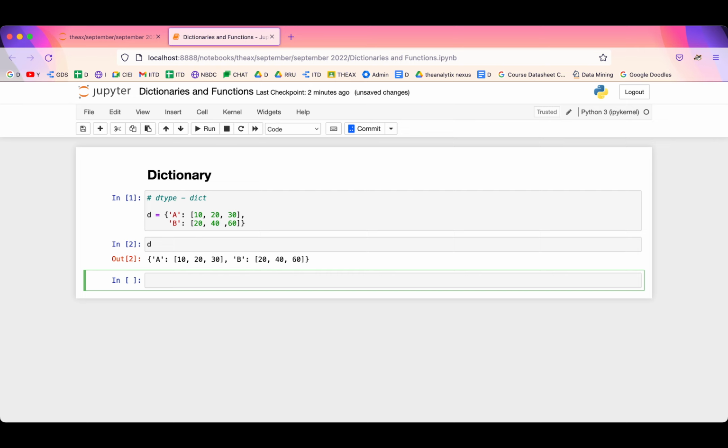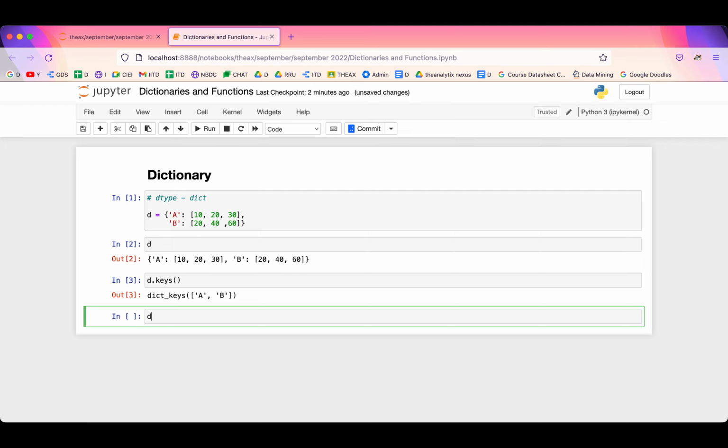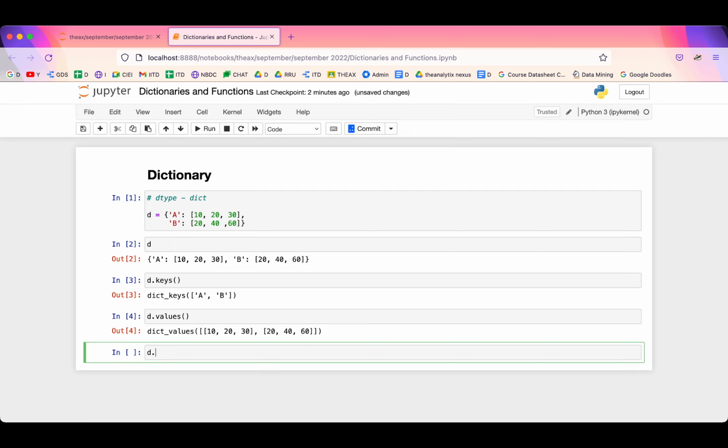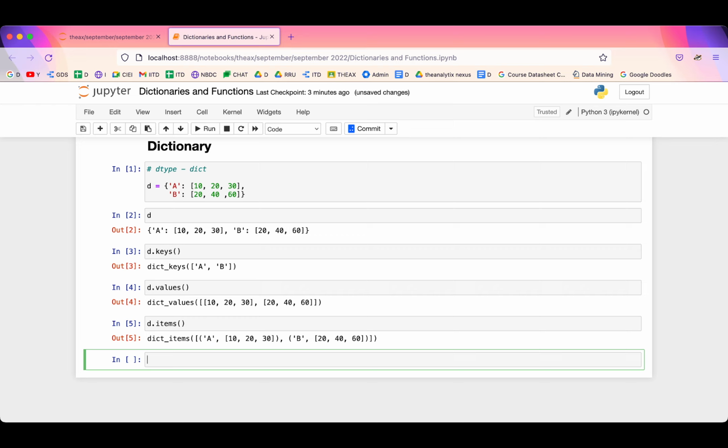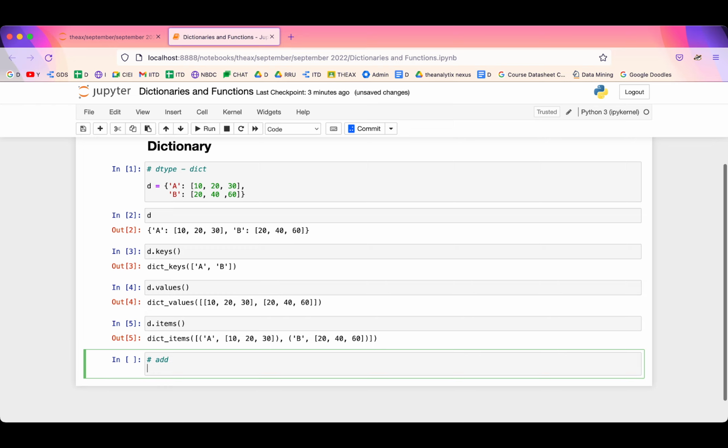So what functions are we going to have? Suppose we are looking at the keys, we want to see the values, and you want to see the items. Items is basically a collection of all your keys and values constructed in one tuple. Then suppose you want to add some data to it, so suppose I want to add c, and it is going to have values 30, 50 and 60.